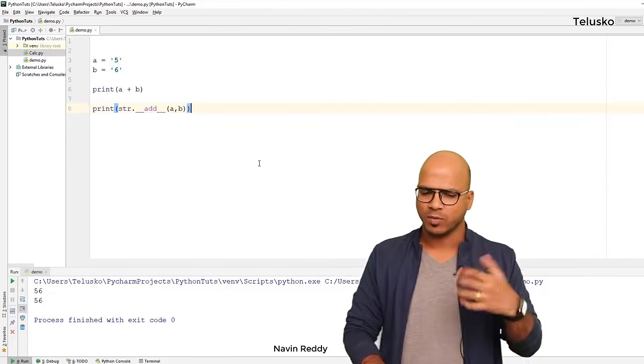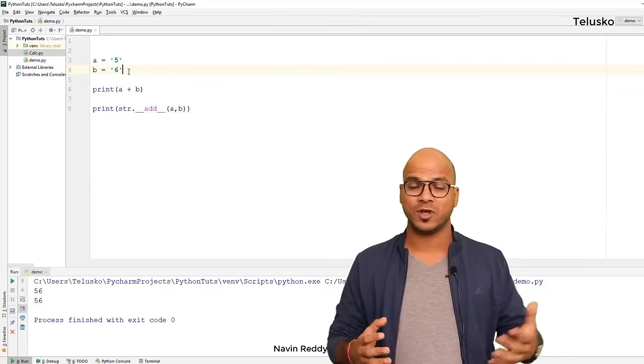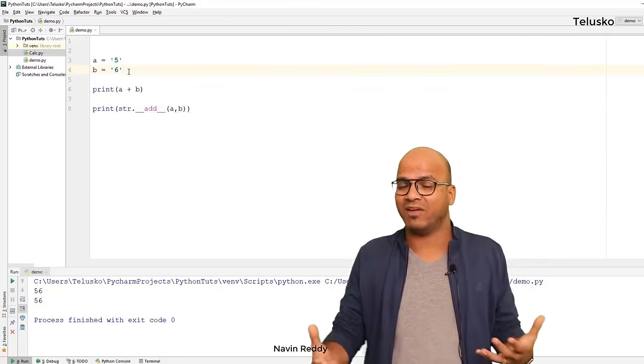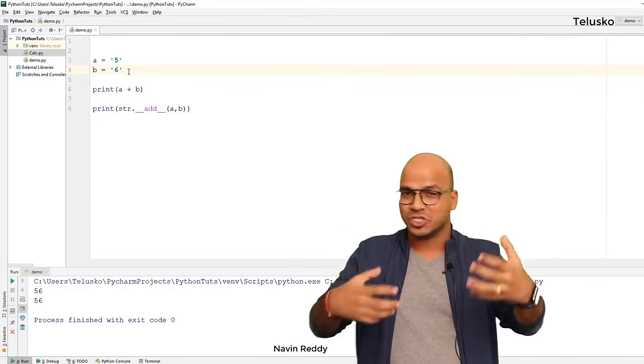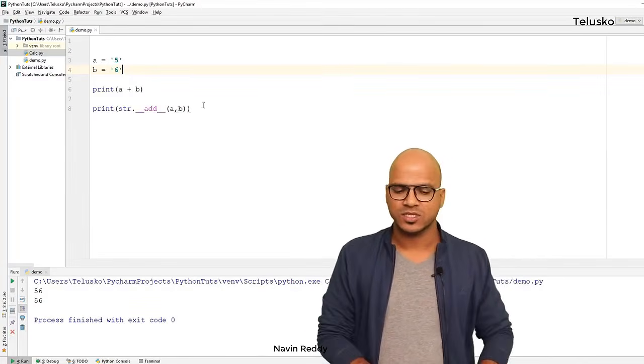So this works. The moment you change the type of it, it will not work, because the inbuilt class doesn't have a method that takes an integer and a string together, right? So this thing you have to remember.